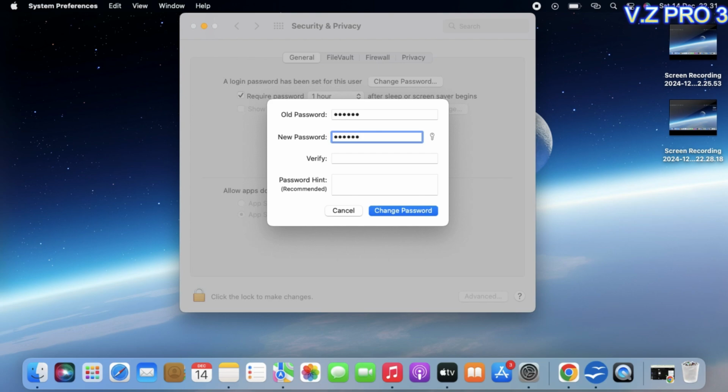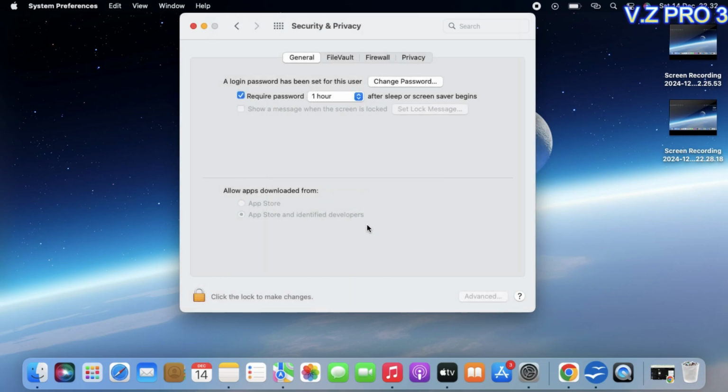You can verify the new password. Now you can enter the hint, in case you forget your new password, the MacBook will give you a hint for it. After that, you can just click on Change Password. So now your MacBook password has been changed. It's so simple, right? So that is how to change your password on a MacBook.